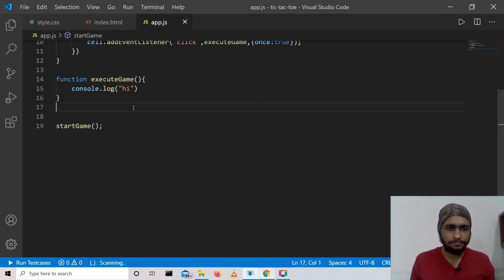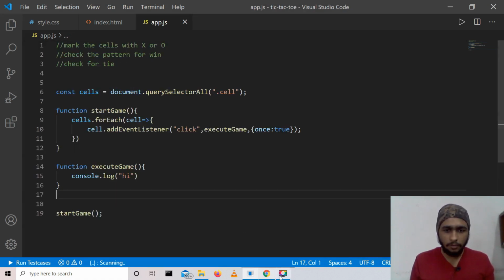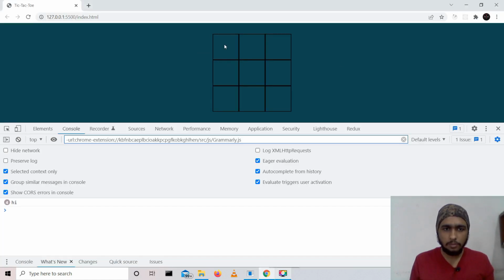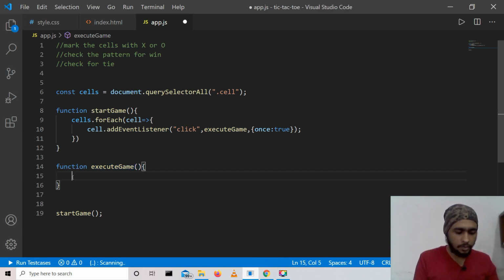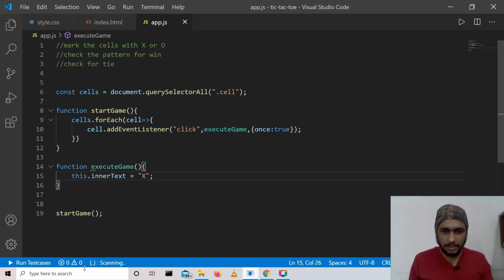Okay, so now what we want is that whenever we click on these boxes, we want this to be marked X or 0, right? So let's get to this. Whenever I'm going to click this box, I'm going to do this dot inner text is going to be X. Okay, let's save this.